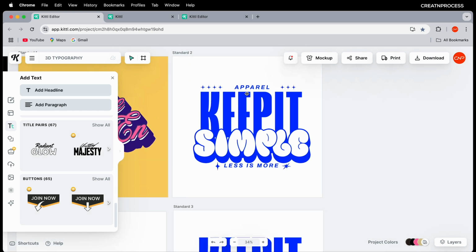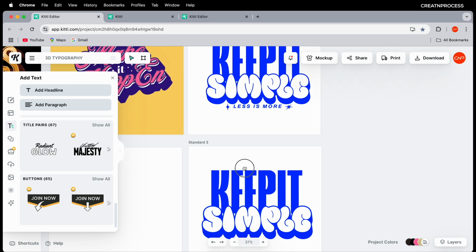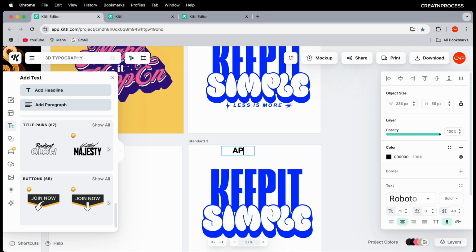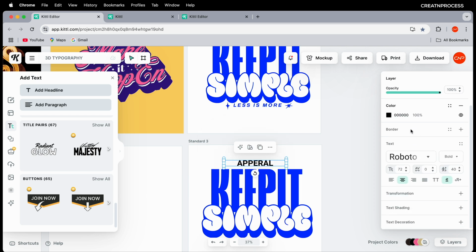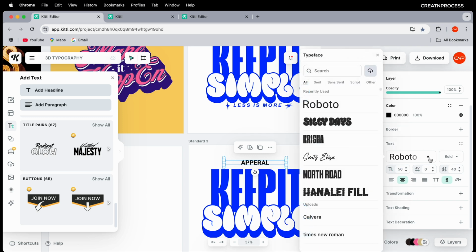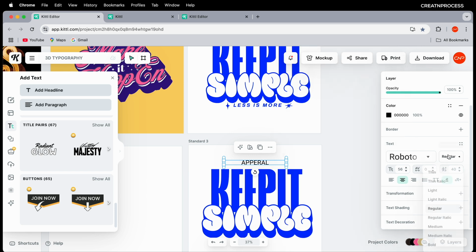Now let's add our rest of the text. So I'm going to press T and write APPERL apparel. Okay. And increase the area, place it around here, reduce the size. So we can reduce the size over here. Okay, just reduce the size. And we're going to choose the font Roboto, right? And make it bold italic and increase the spacing.